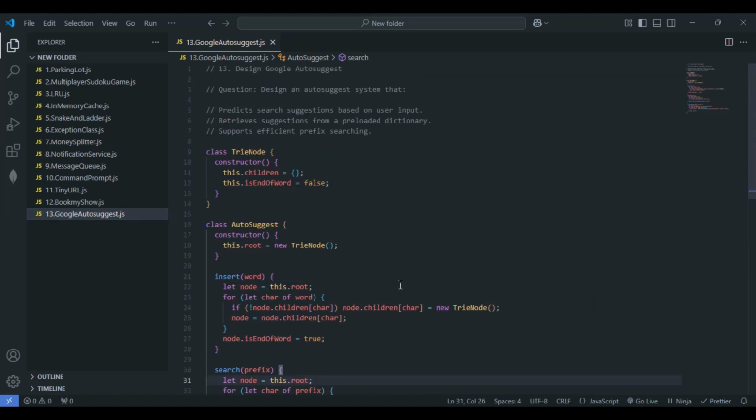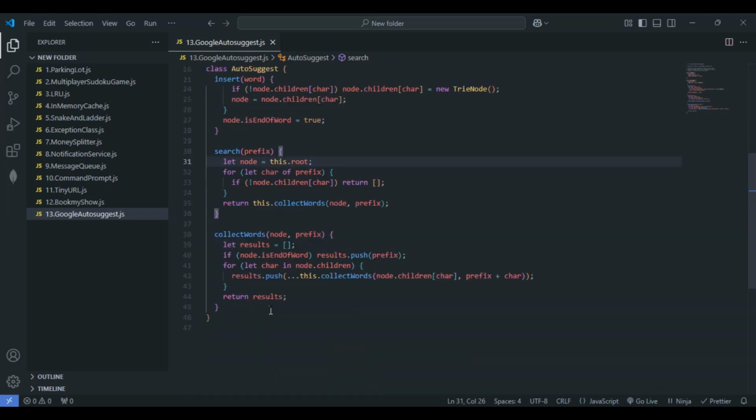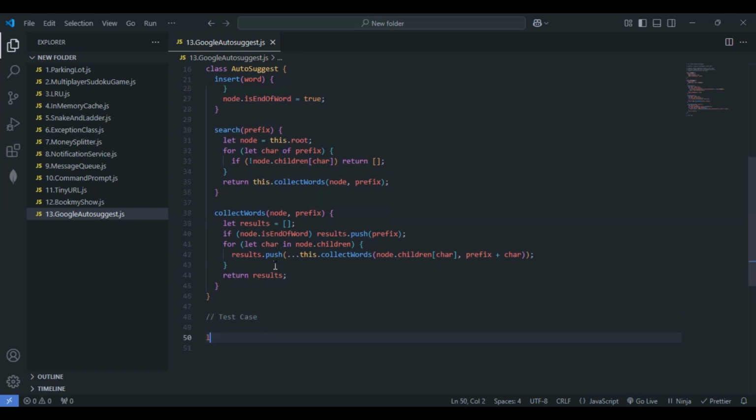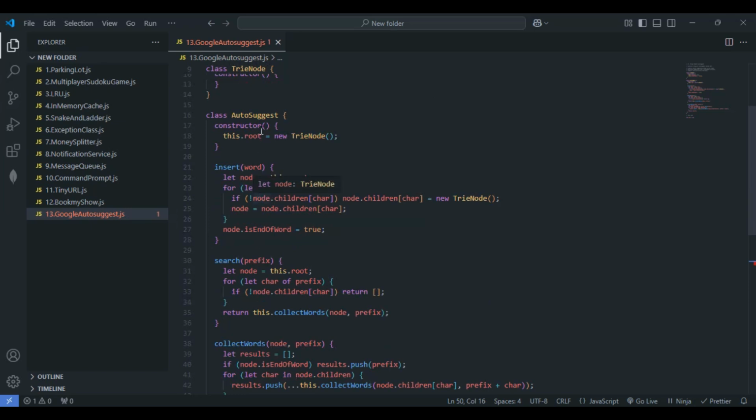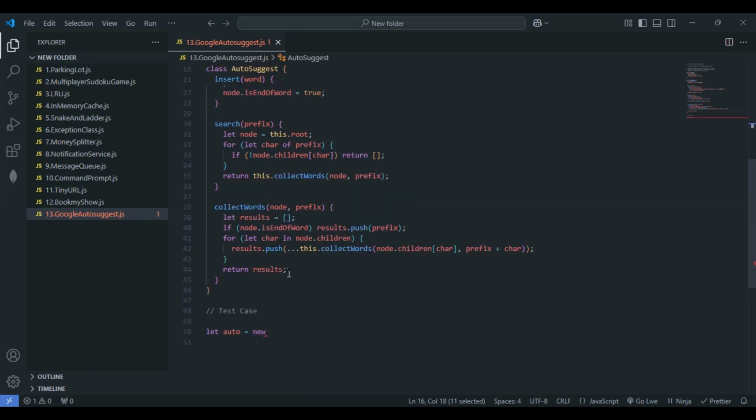So we are successful now in designing an Autosuggest system, right? Similar to the Google Autosuggest. So this is it. Let's go with the test case or the usage now. Let me quickly give a test case. So let me give here auto and assign this one to the class name. I have considered the class name Autosuggest here, right? So let me copy this one and paste it over here.